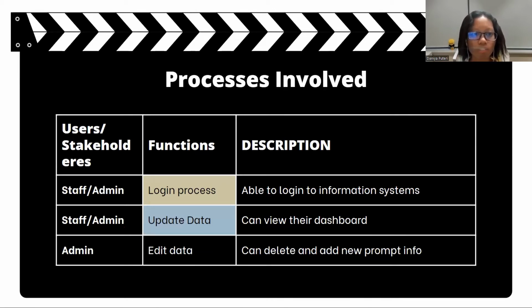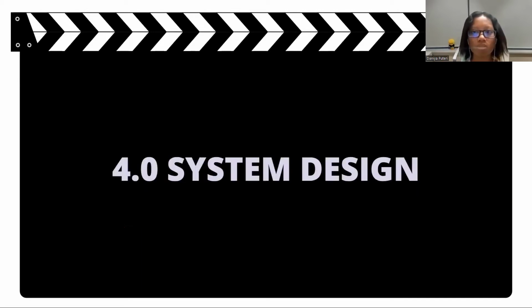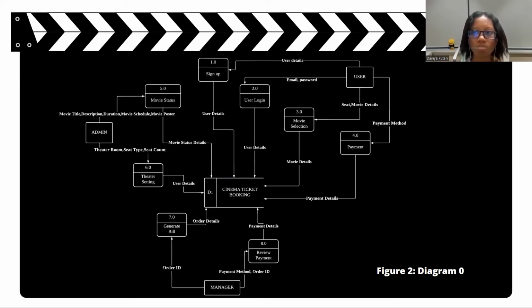Okay, processes involved. So we have tables here: users, stakeholders, functions, and description. The first table is staff admin login process, able to log into information systems. Staff admin update data, can view their dashboard. Admin edit data, can delete and add new product info. Going to the next presenter. Move on to the system design.